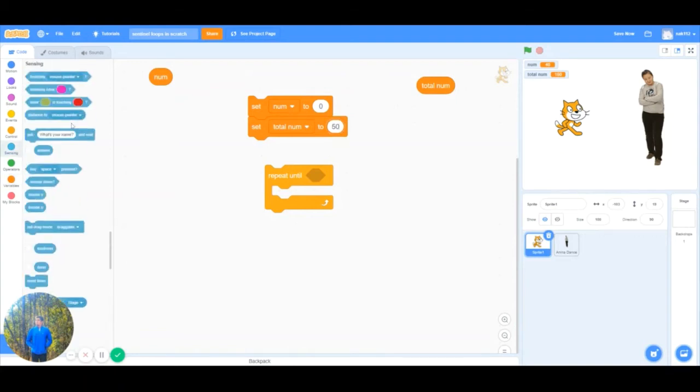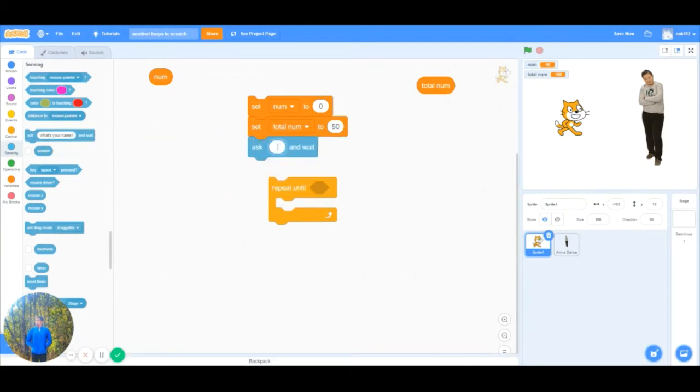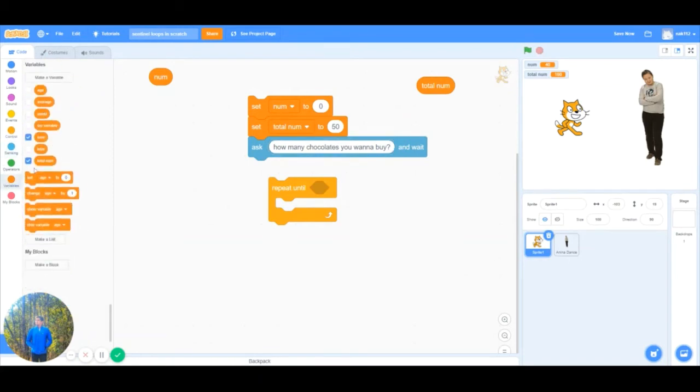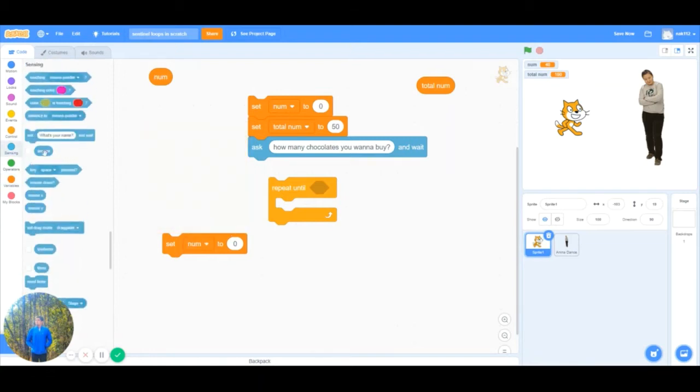So how do we get the number of chocolates from the customer? We use the ask block. We're going to ask the customer how many chocolates you want to buy, and this answer is basically going to be stored in the num variable using the set block, using the answer variable block. So we have all this set.